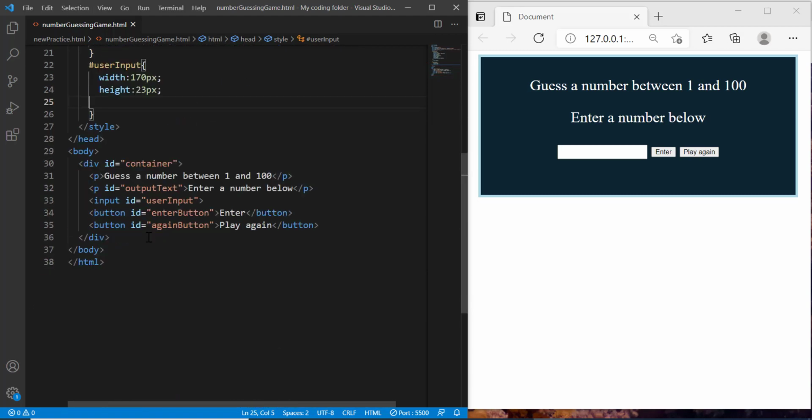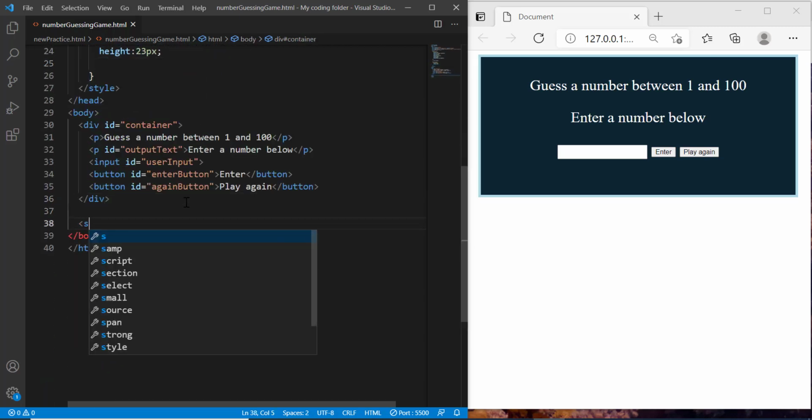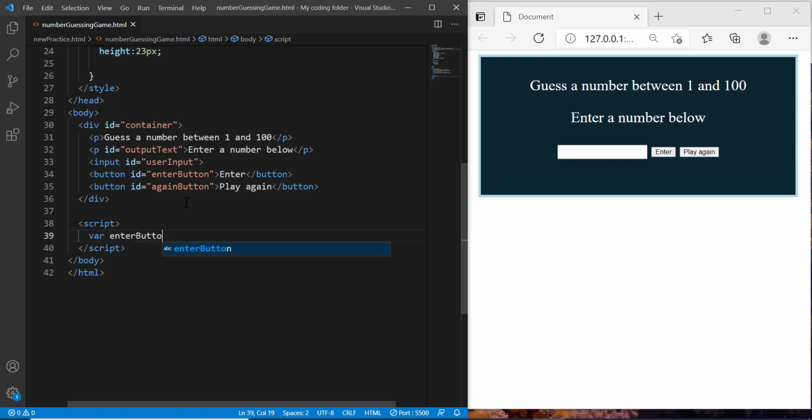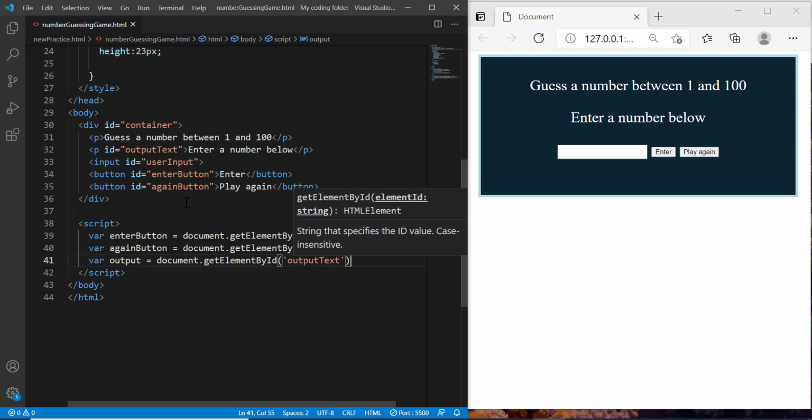For this particular project, there's not much HTML and CSS to it, so now we can get started with the JavaScript. So the first thing we will create is a variable. I'll call it var enter button, and then var again button. And for our output, var output, no space in between, I didn't mean to do that. And then var output text.